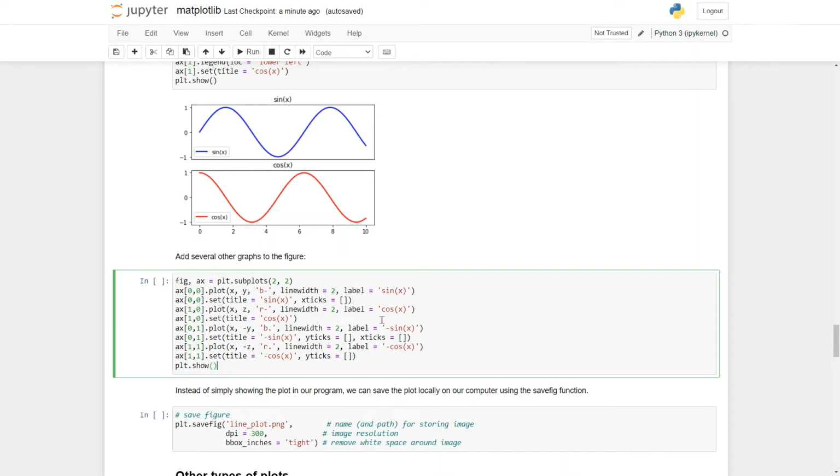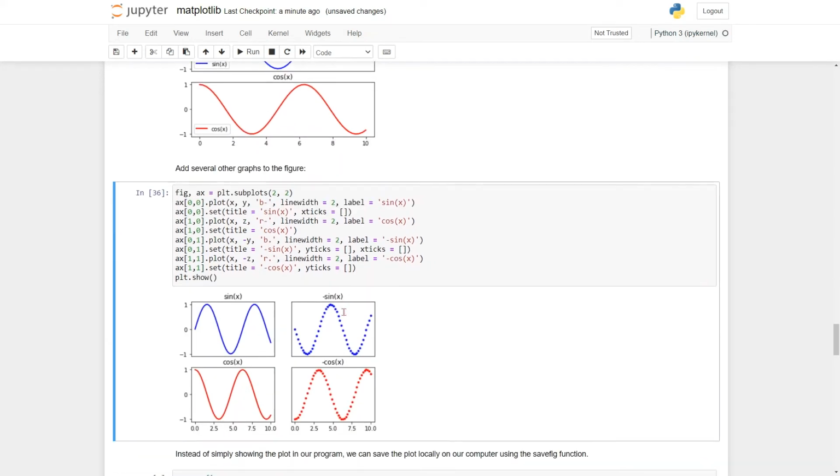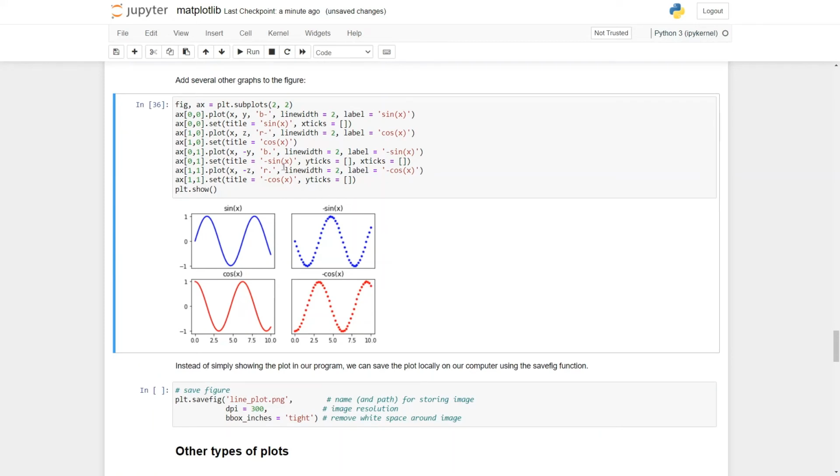Okay, so now we are ready to run this code. And here we see that we have defined the line as a dotted line. So here we have a dotted line. And we do the same for the negative cosine of x. So this is how you can put several plots into one figure.